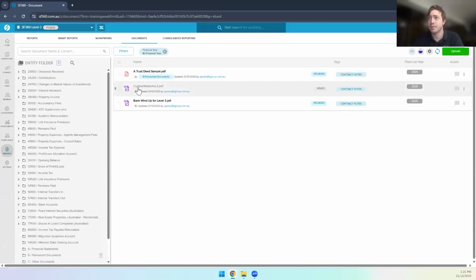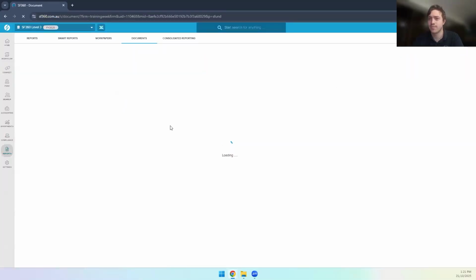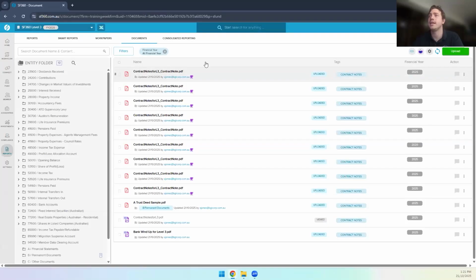So now that it's been split, I'm going to refresh it. Great. So you can see here that it's been split. It's created a new document based on the documents we split, and they've already been analyzed, and it's already gone to SmartDocs extracted, which is good.